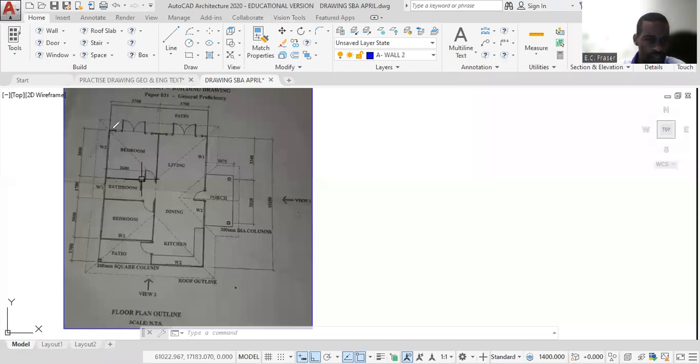So for this, here would be treated as a rectangle. Here is one rectangle. Here is a second rectangle. And so on and so forth.